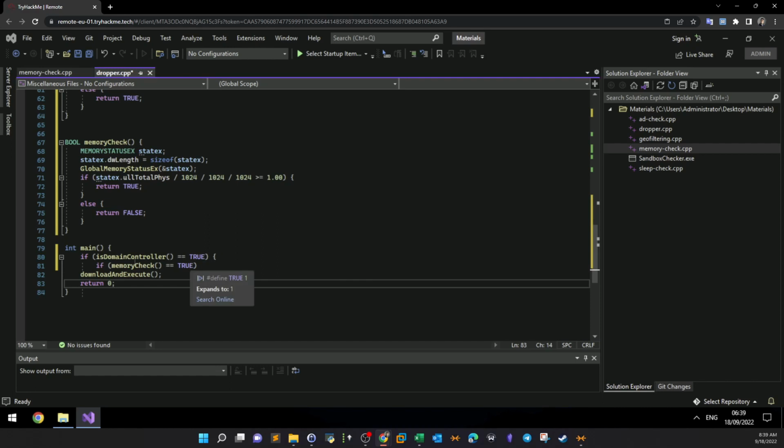So here the first check will be on the domain controller. The next check will be on the memory. So let's put this here. Okay, so far we have implemented checks on the domain controller and on the memory. Next, we need to implement an outbound request to an IP address 10.10.10.10. So let's first close the memory check.